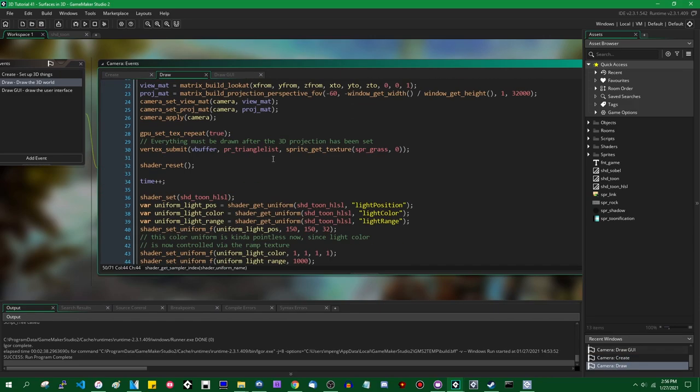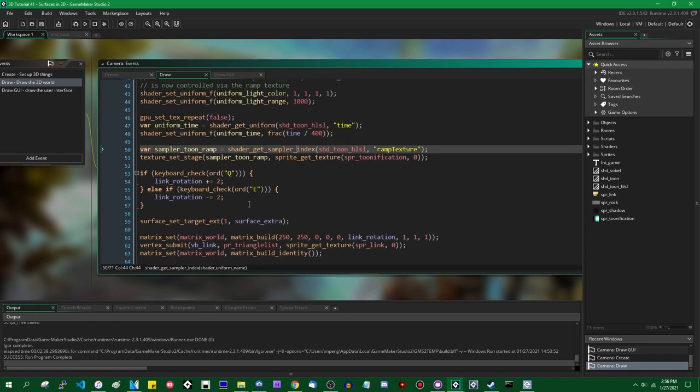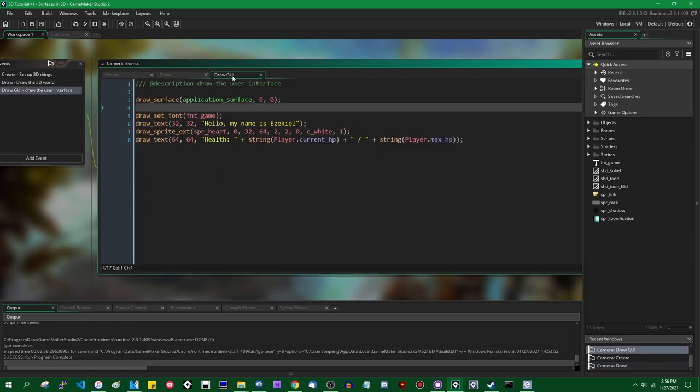The Toon Shader itself is still here, but we're not really doing anything with the normal renderer. We're not passing it through the Sobel outline filter in the Draw GUI event to draw the outline on the screen. I'm just doing that for simplicity right now, since it's not really going to be important to this video.